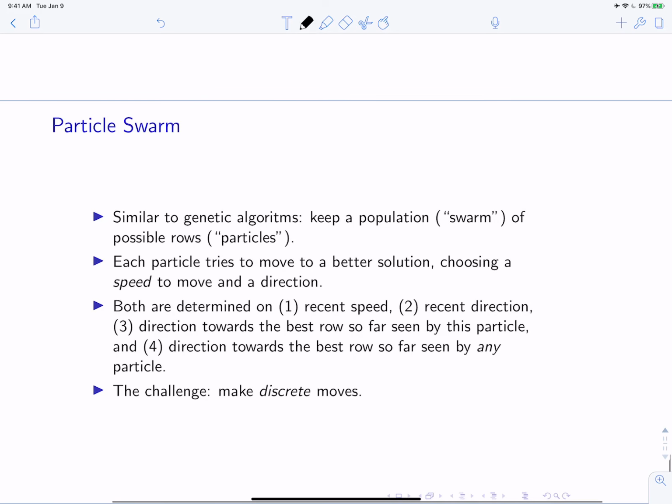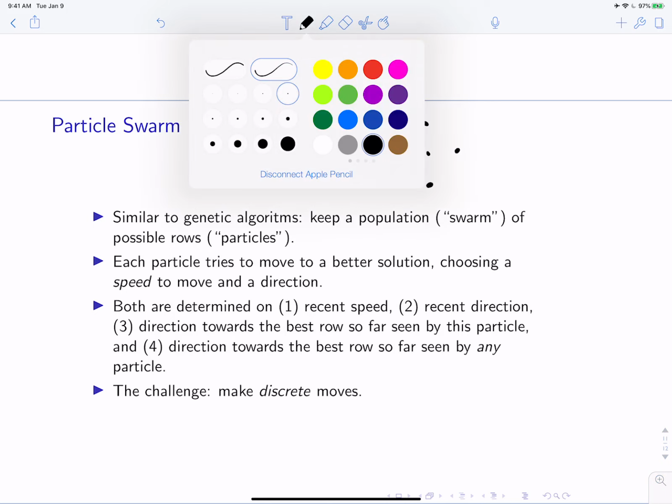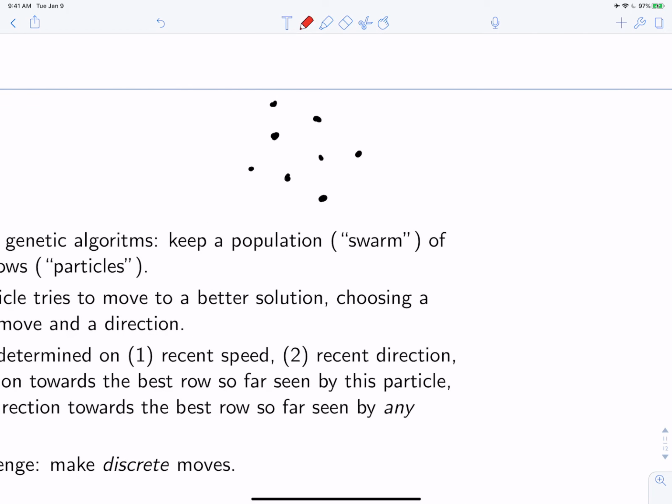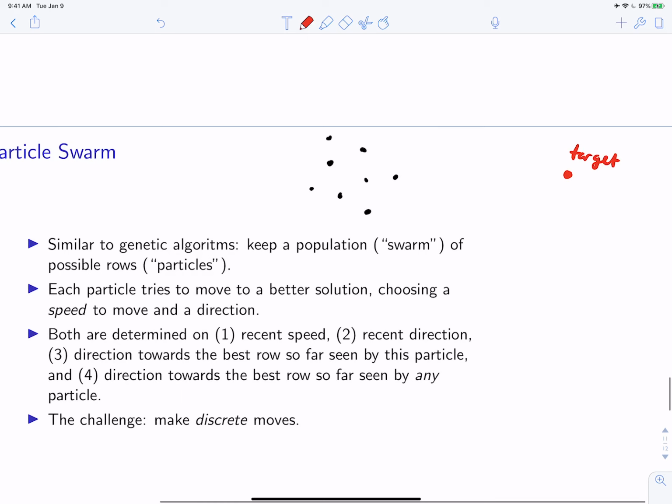So the basic idea is kind of like genetic algorithms in that we still have a population of sorts, but here we're going to model them like particles instead of individuals in a population. So maybe let's just say that this is our population of particles right here, and we have a certain target right here. So that's the target. And we want to direct the particles toward the target, if possible.